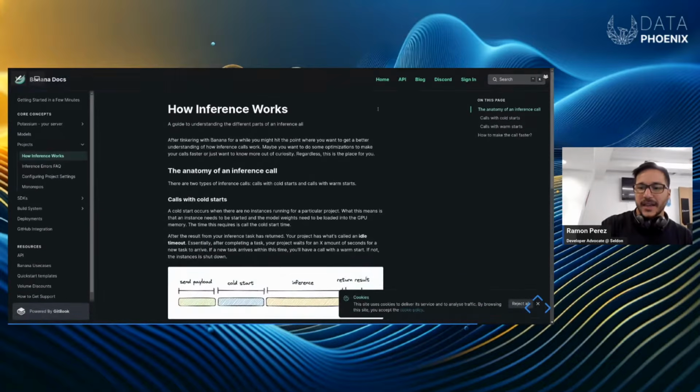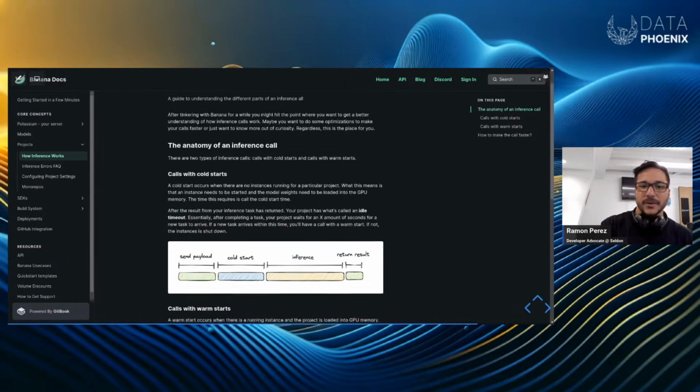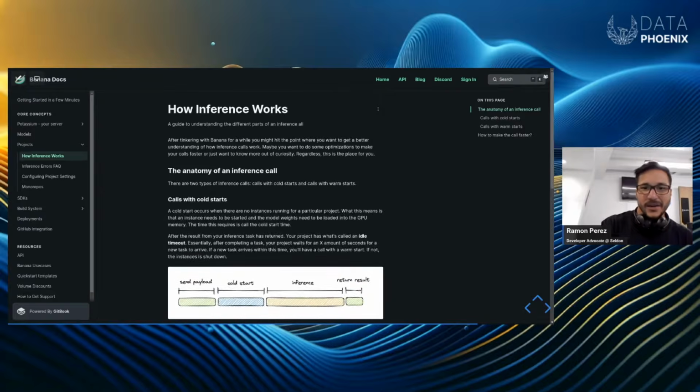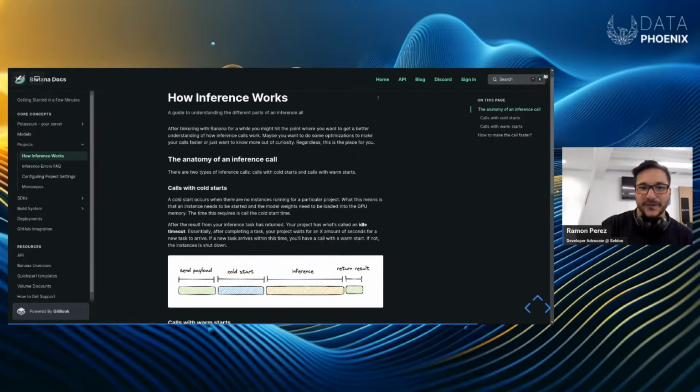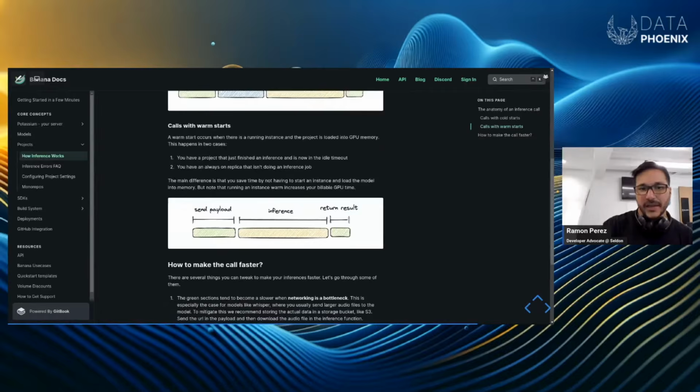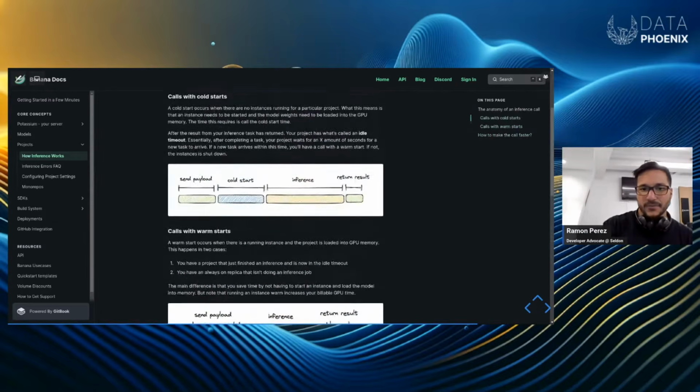Here is the website of banana.dev, the people behind the Potassium framework. And I highly recommend that you check it out because it has a lot of useful information about how inference works for large language models. So I really recommend that. And also in general, if you have a model that is going to scale down to zero, you're going to have to send a payload.